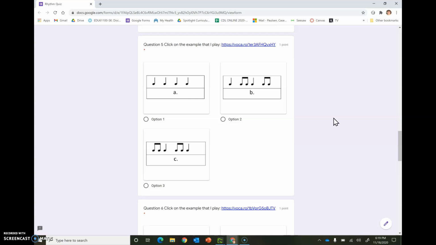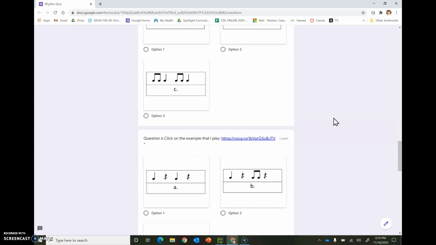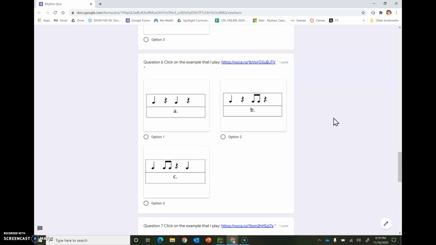Moving on to question 6. Question 6, same thing. There are 3 examples. Please click on the one that you hear me play. I will play it 4 times. 1, 2, 3, 4.